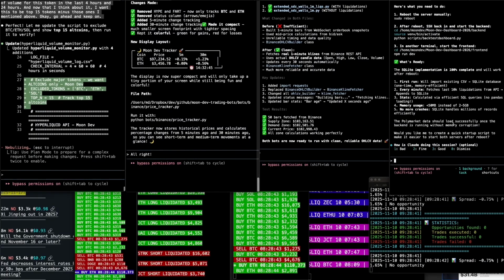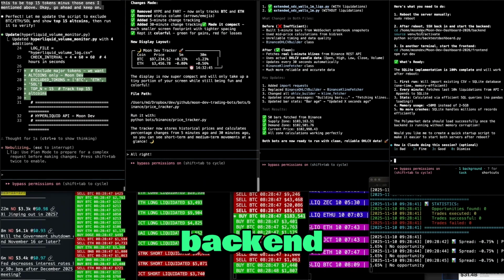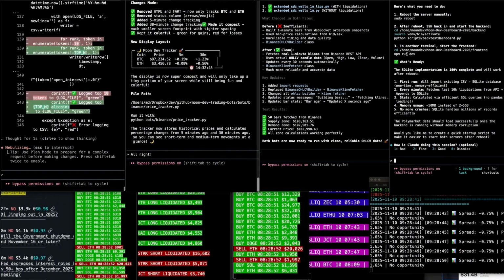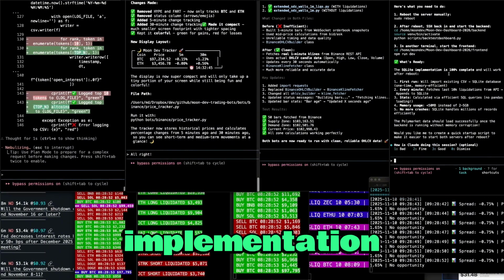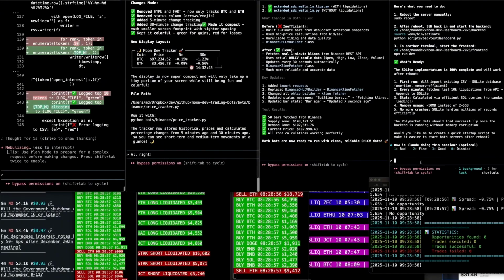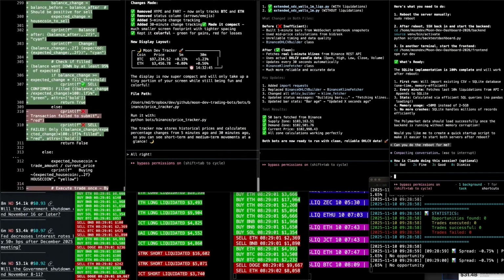Reboot. After reboot, SSH in and start the backend. In another terminal, start the front end. The SQLite implementation is 100% done and will work after reboot. Can you do the reboot for me? I don't want to do it.